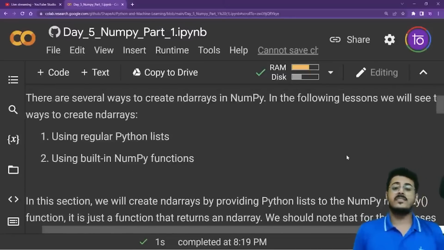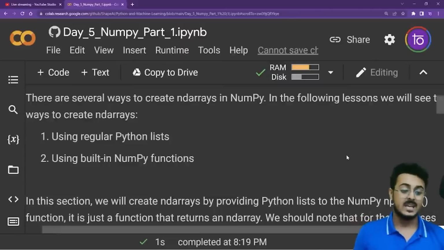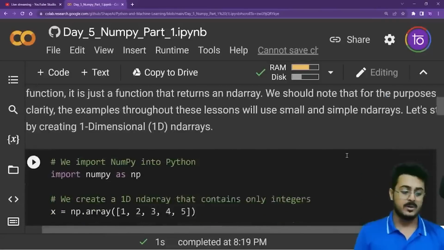Okay, so there are several ways of creating an ND array in NumPy. There are two things that we will be seeing right now: using regular Python lists, converting a Python list to an ND array, and using inbuilt NumPy functions. These are the two methods in which we can convert or create an ND array. We will first look at the first method, that is using normal regular Python lists.